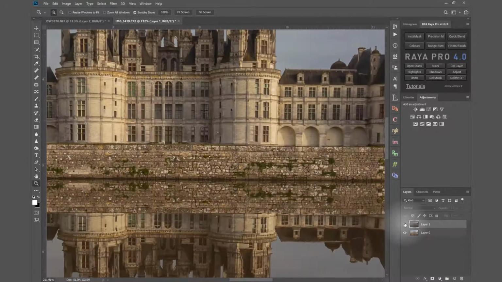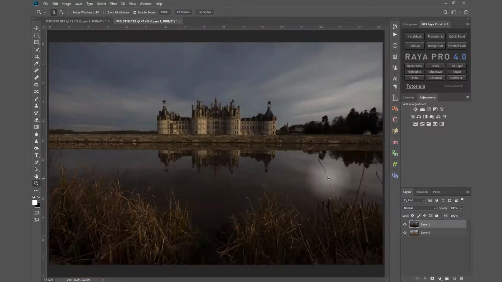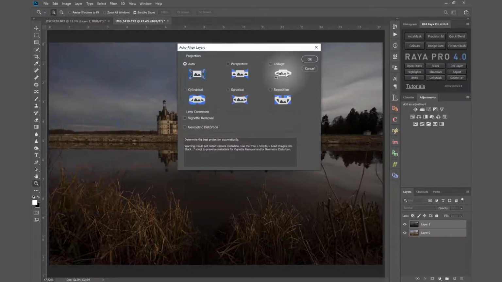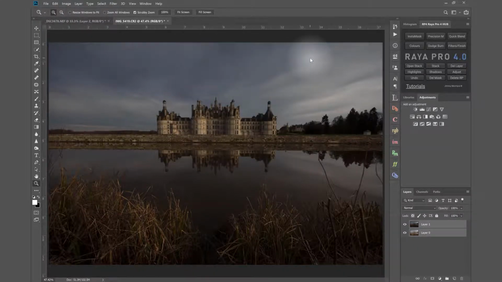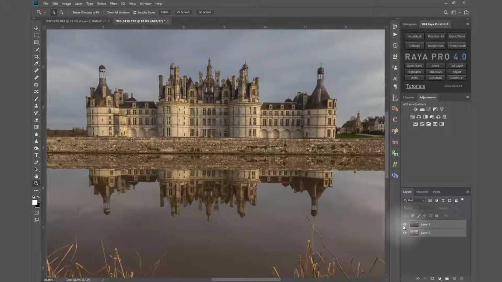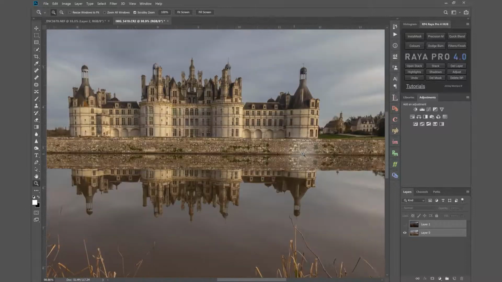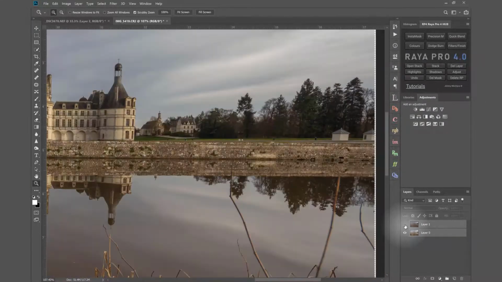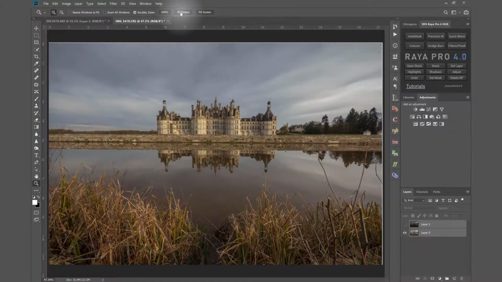They are completely misaligned. So in order to align them, we can select both layers, go to Edit and Auto Align Layers, and that will align the selected layers. Just press OK there. Now if we zoom in, we'll see that Photoshop's done an okay job there. And it's aligned the trees reasonably well too.